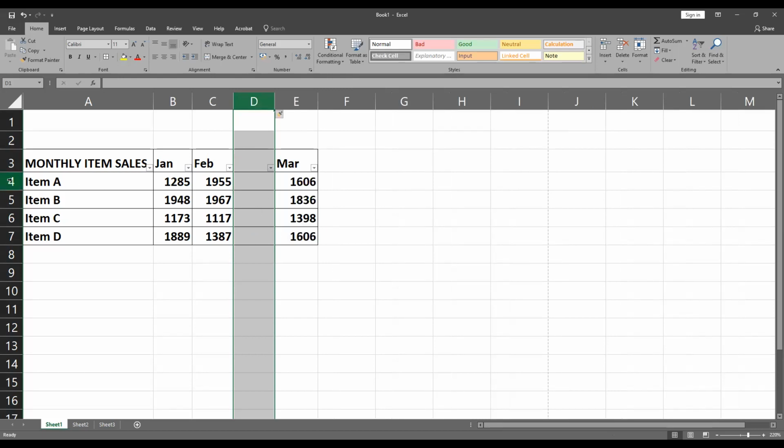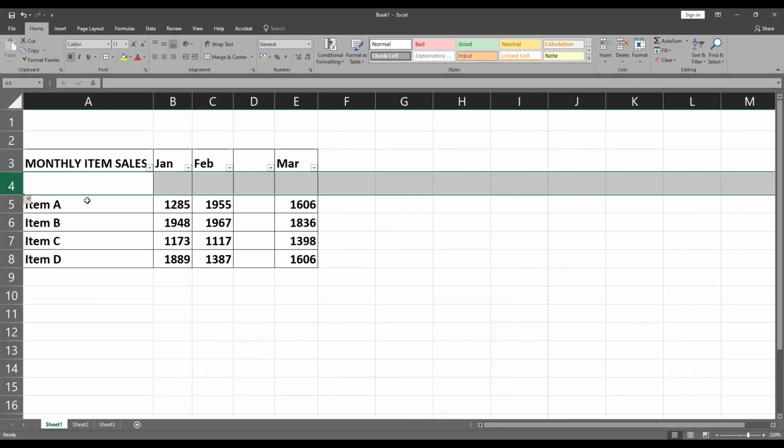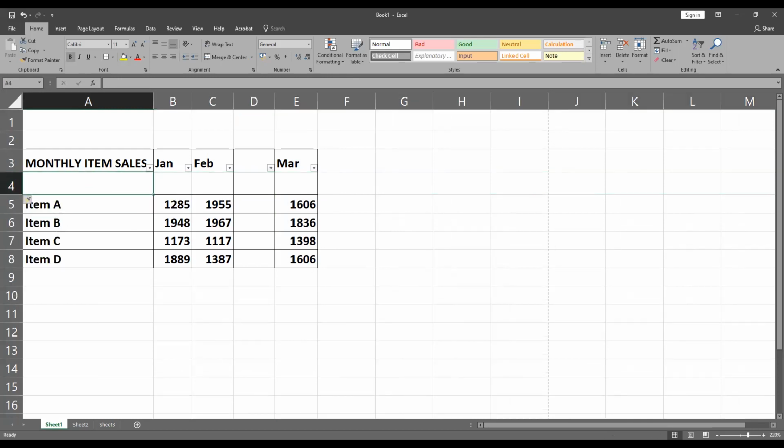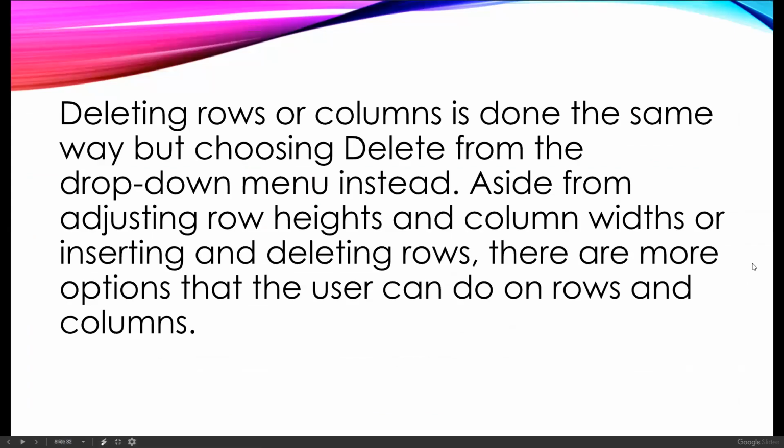Or a row. I want to add a row. Simply highlight the row and Insert. I did now add a row, right? Deleting rows and columns is done in the same way, but choosing Delete from the drop-down menu instead.